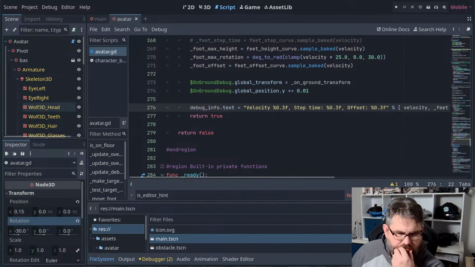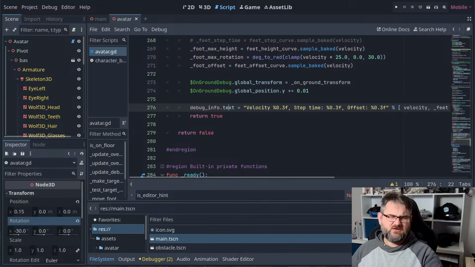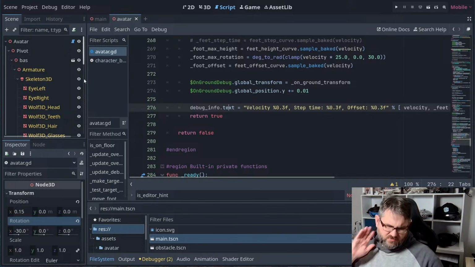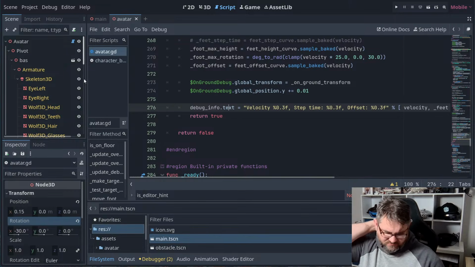Let's see. Full body IK stuff. In theory, it's not really an extra tool, but it is part of what we have in Godot itself. However, the only things that currently support full body stuff is obviously the full body extension that Meta has. So we've got that available.